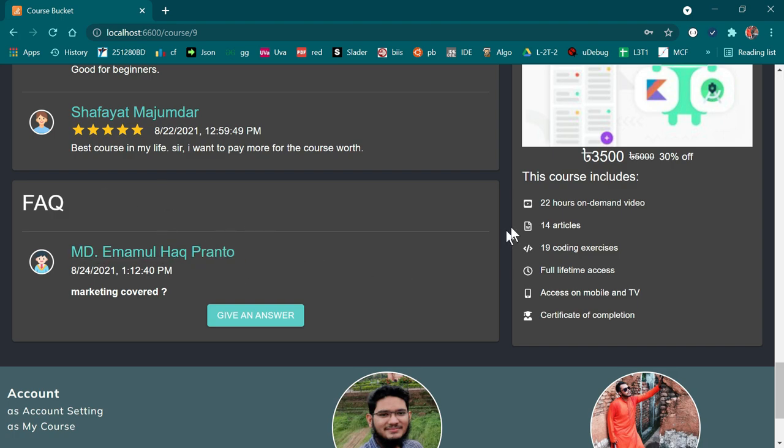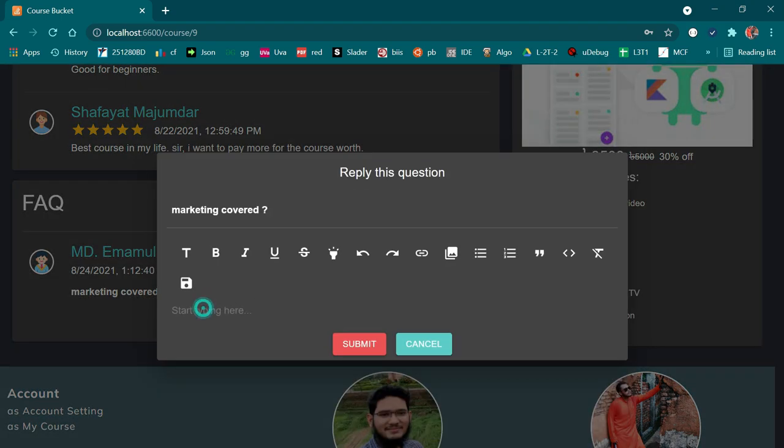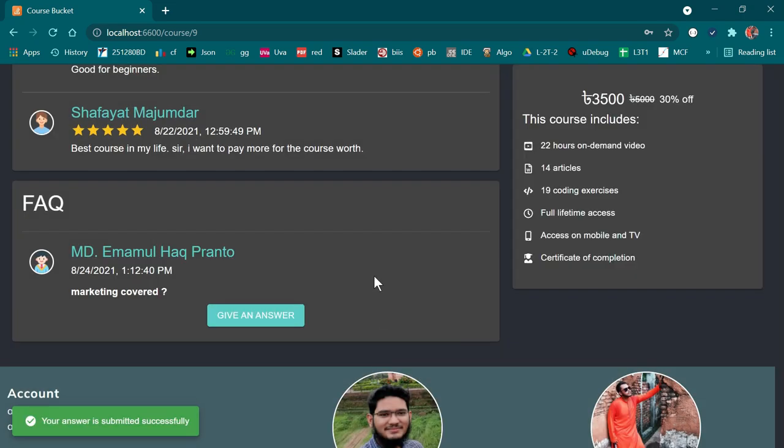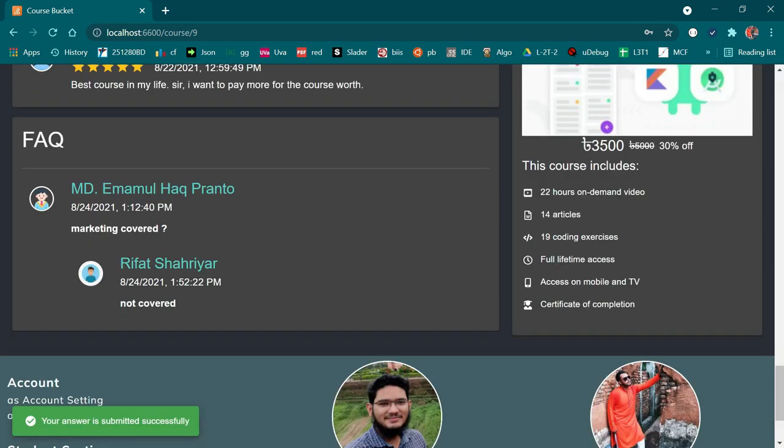Now, as I have logged in as a teacher, I can provide an answer to this question. Here the question asked is, marketing covered. If we want to provide an answer, we click the button and write not covered, and we can style the text depending on our requirements. So these are the options with which we can style our text. We have made our text bold, and now we press submit. So the answer is submitted. For this question, this is the answer.